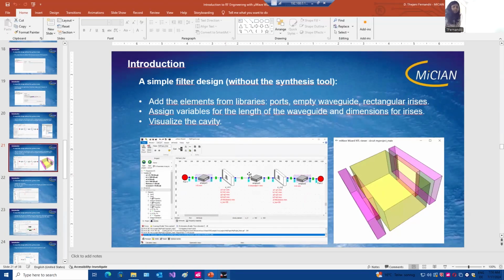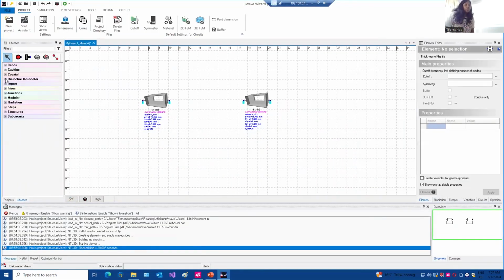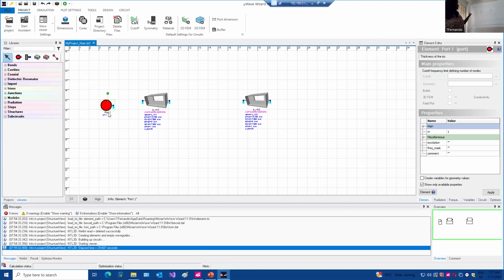So now we have two irises placed, but you see we haven't included the ports yet. So let's add the ports. Again, go to the left side of the software, on the top of the library panel. You see this red circle. Left mouse click on the red circle and place it one time on the left side, and then again click on that red circle, and left mouse click on the schematic on the right side.